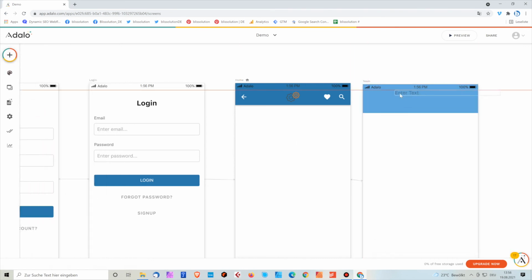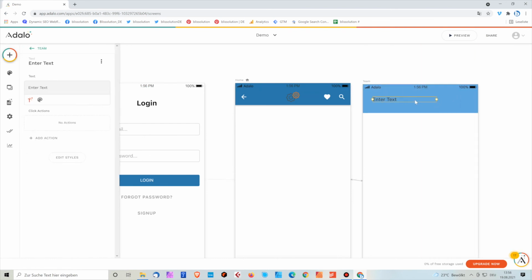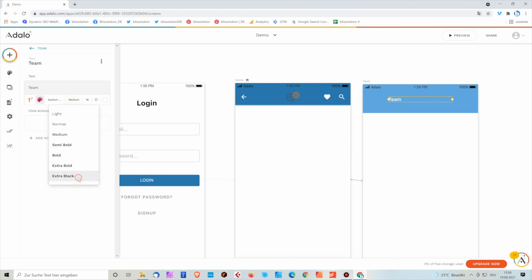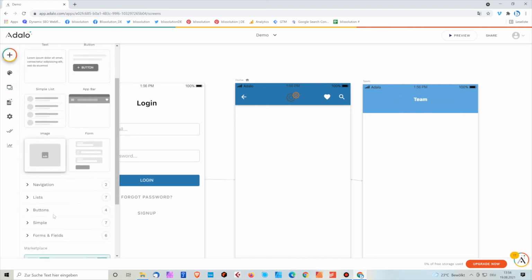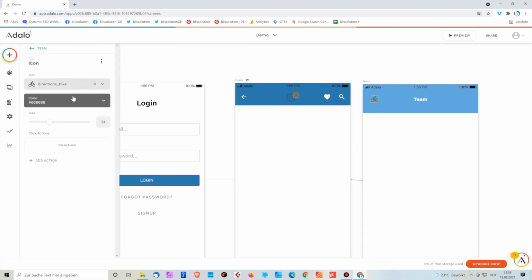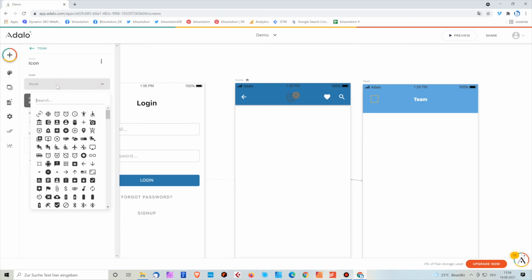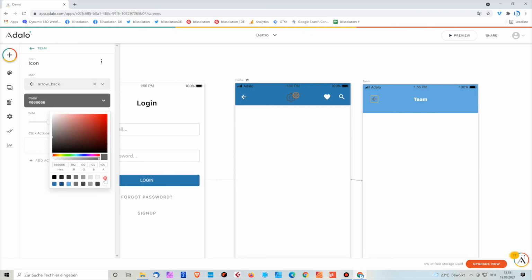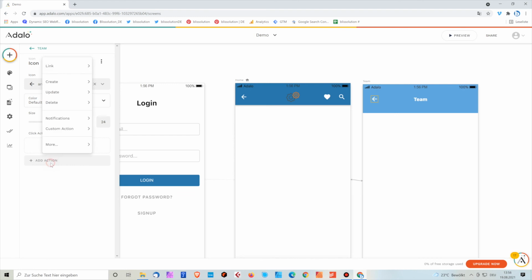Add a text element. So let's say team. Make that white and extra black and align it in the center. And we can also add from buttons an icon. And let's make our own back button. Give it an action, link it back to home.